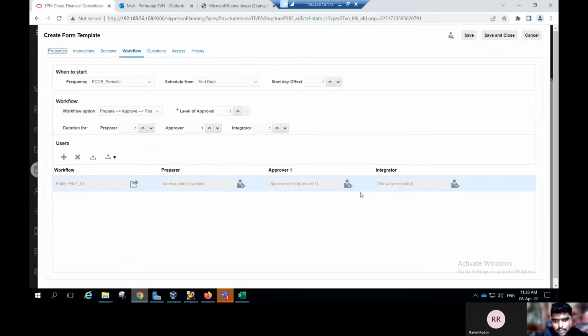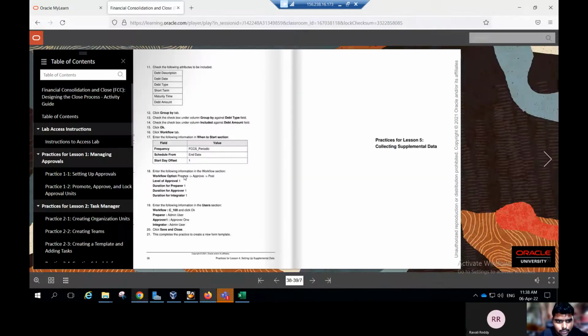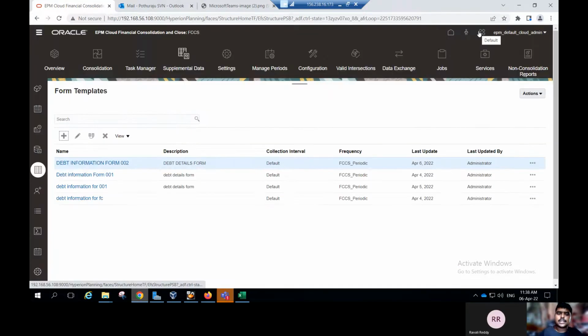Click on OK, and the final integration is given by the service admin. Click on OK. After that, enter the following information in the user section and click on Save. Click on Save and Close. This way you can create the form templates in the supplementary data for the debit information form 002.